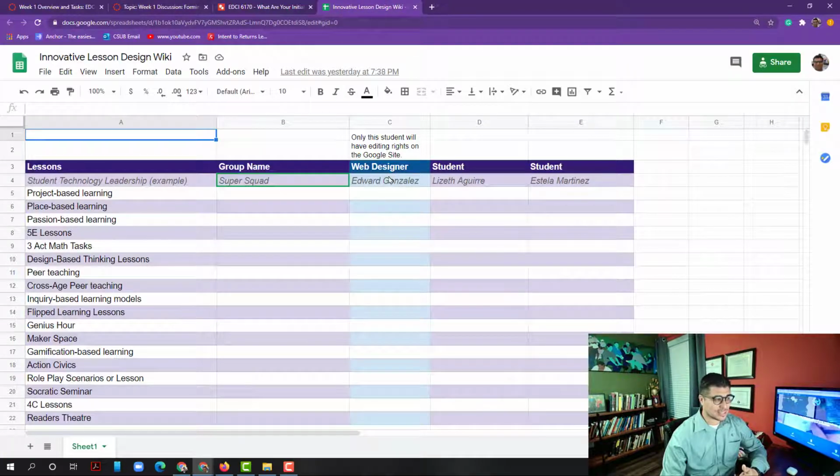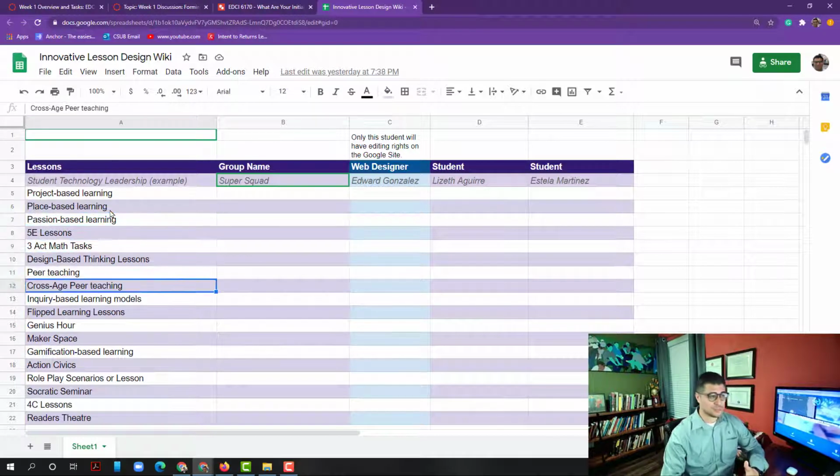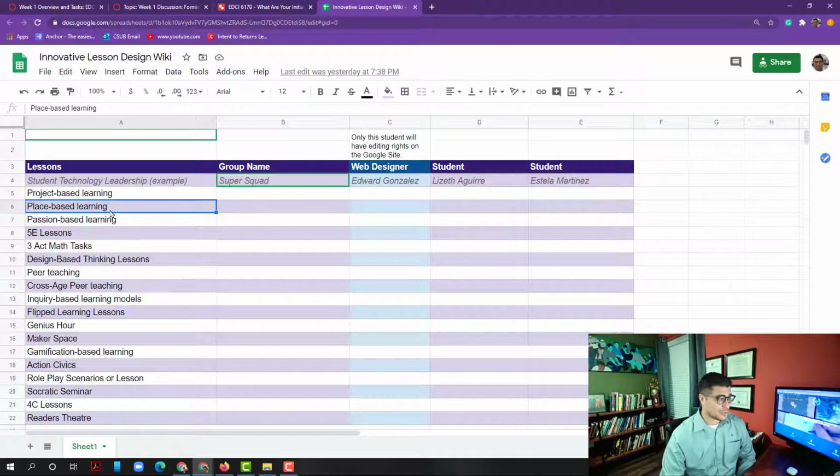Your web designer is going to go here in this column, and this is going to be the person that has editing rights on the Google site. As a group, you're going to choose which topic you're into. You can even go backwards and choose the topic that you want to get into and then try to fit into it. But we're only going to be able to take 3 people per topic.